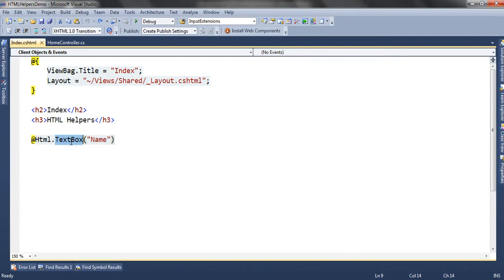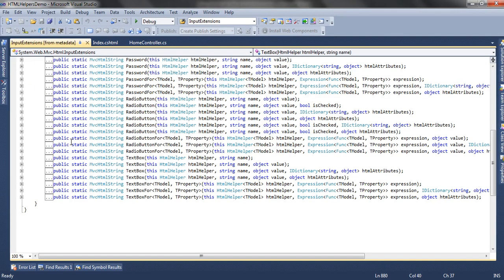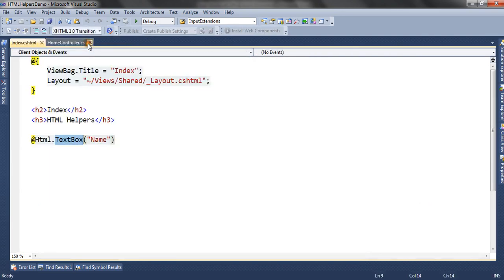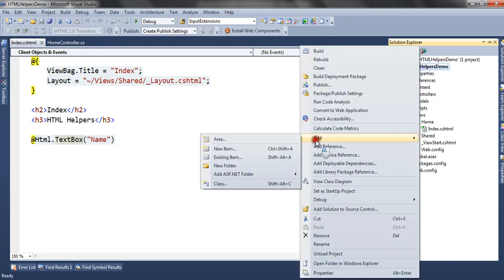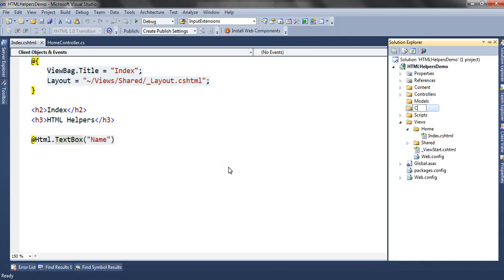Now if I go to the definition of this control, I can see this method as an extension method to the class HtmlHelper with a single parameter name, and the return type of this method is MvcHtmlString, which doesn't need any encoding, it is excluded from encoding, and this method is of type static. So now, to create a custom HTML helper, let's create a folder first. I create a new folder called CustomHelpers.